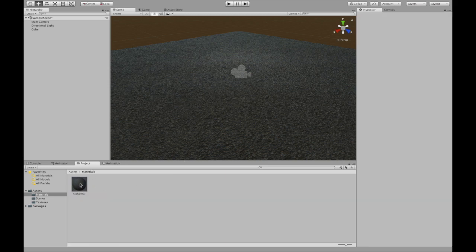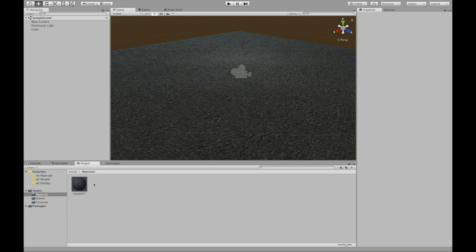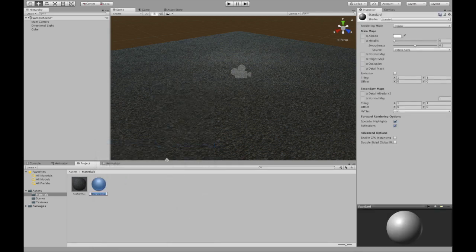But this isn't the only way you create materials. You can actually go ahead and create your own material from scratch. So the way you would do that is you would right click, create, go down and pick material. Then we're going to rename this to sidewalk 001. And all you need to do to actually apply the texture to this material is drag this into the albedo.